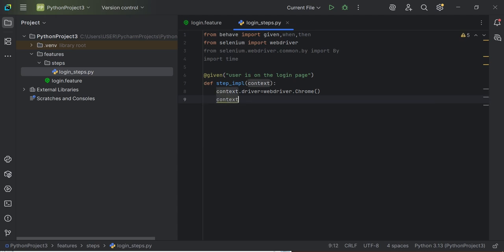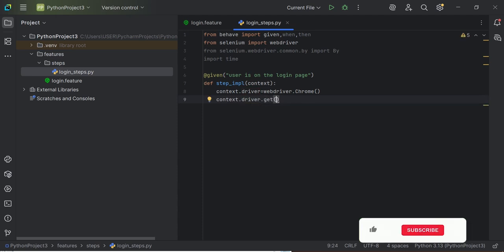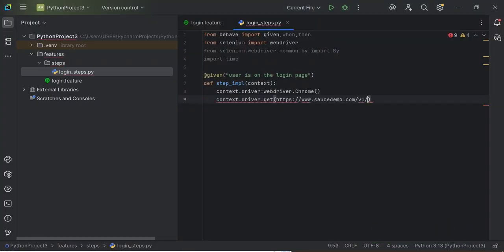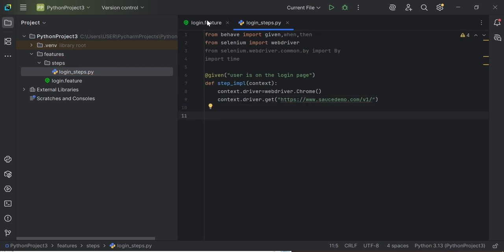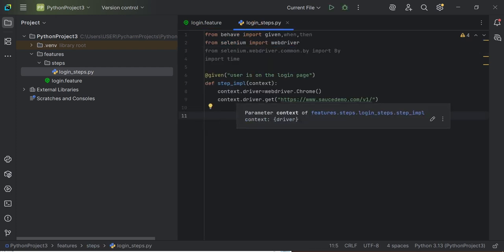Context dot driver dot get. Enter the URL to navigate to the URL, with the complete URL, and enter the URL here inside double quotes. Same as well, we need to enter double quotes here. This is the first step, user is on the login page. Make sure you enter the same text in the step file, otherwise you will get an error.